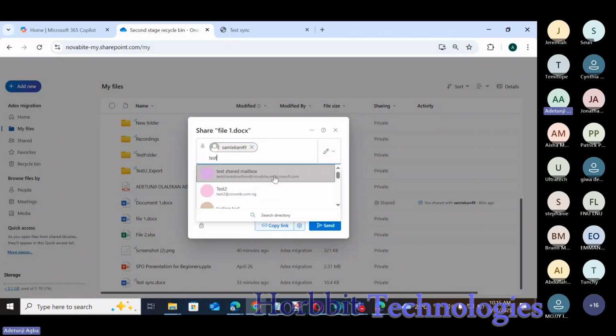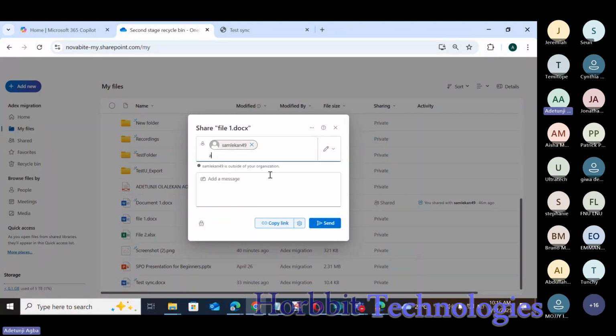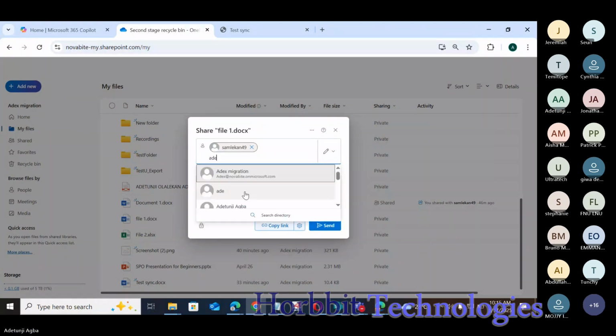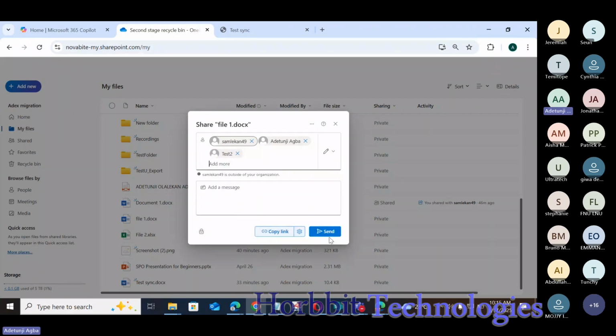One by one. You understand? And so on and so forth. Right? So just be putting their name one after the other. Which other one is test user? So when you are done, just click on send.